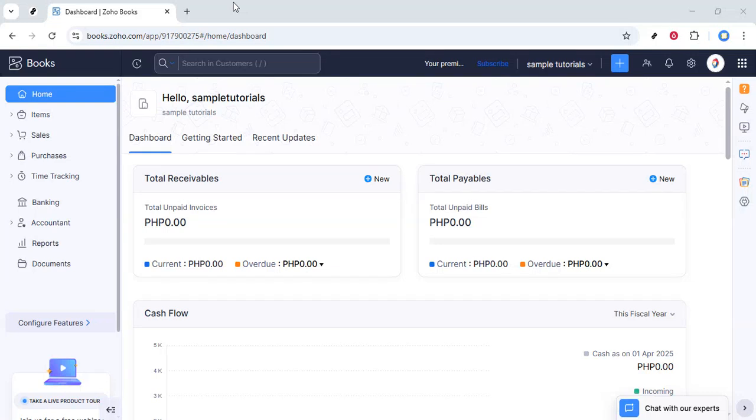In today's video, I'm going to teach you how to import opening balance in Zoho Books. Before we start, a quick note on what we're doing and why it matters. Importing your opening balance sets the financial starting point for your organization in Zoho Books.